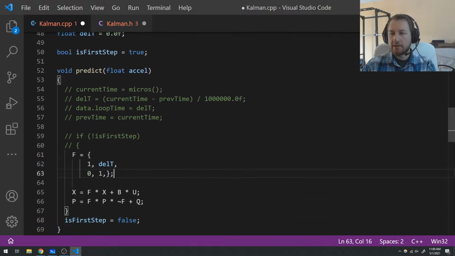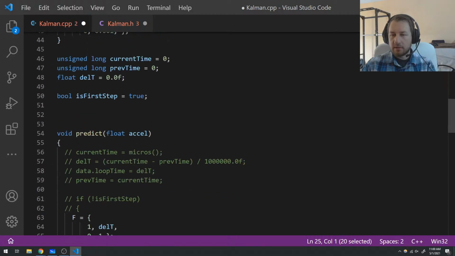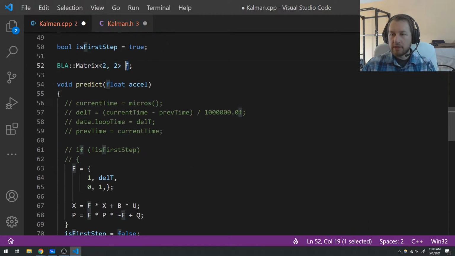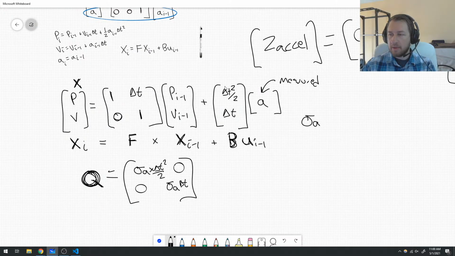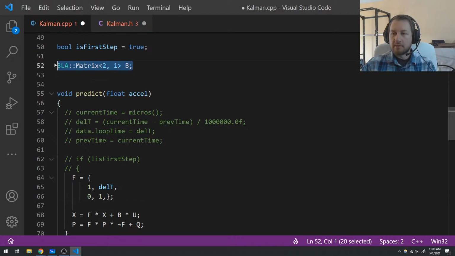So let's just create that here. I'm just going to copy this for reference. We're going to make a new matrix called a B matrix, and it's going to be a 2x1 matrix here, right? And it's not going to be constant. It's based on delta t, so I'm going to be creating it down here. And we're going to make a U matrix. I'm going to copy this again, and it'll be a 1x1, and that also won't be constant. It'll be our accelerometer measurement, right? So we got B and U.